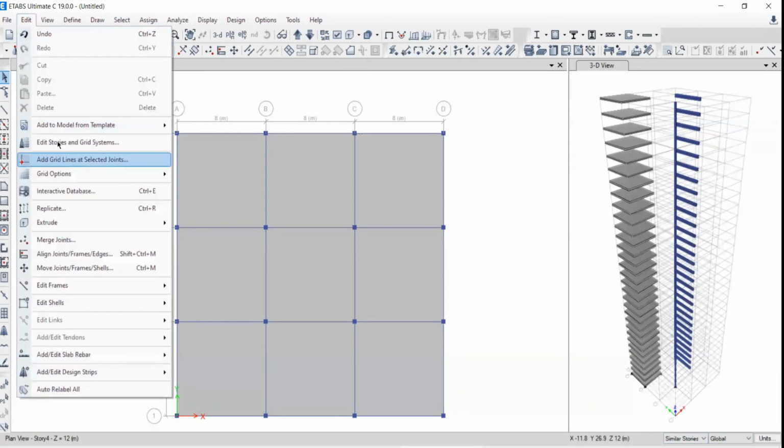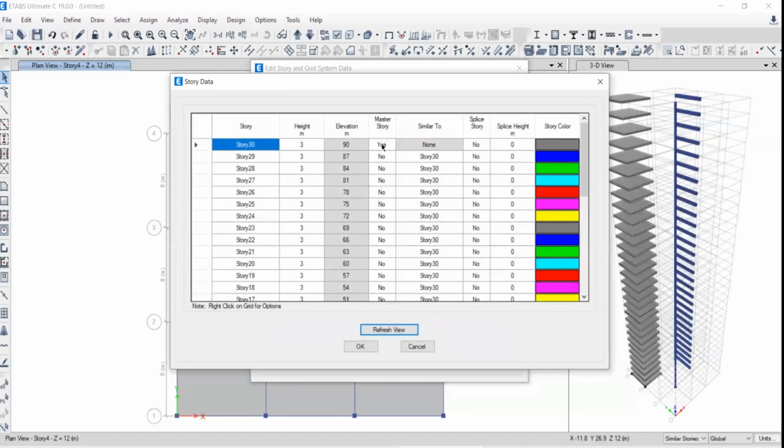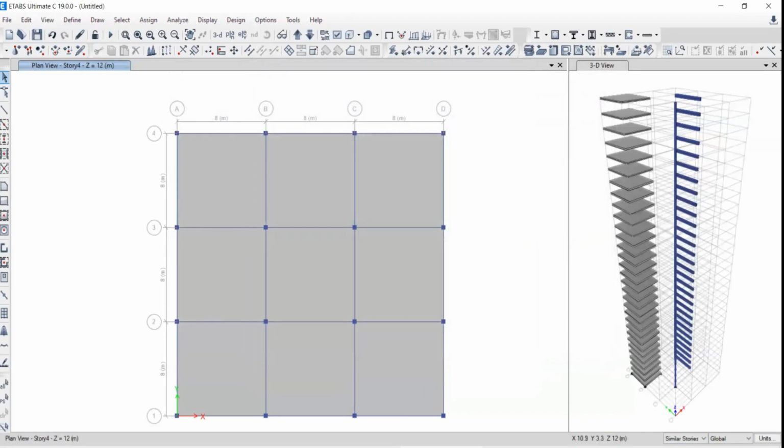Sorry. Go to edit. Go to story. Modify story. This 30th floor is a master. Make it as none. Now say okay. Okay. देखिए. Now I am going to work with similar story option. And I'm going to select the slab at this 4th story. Select this slab. What will happen?